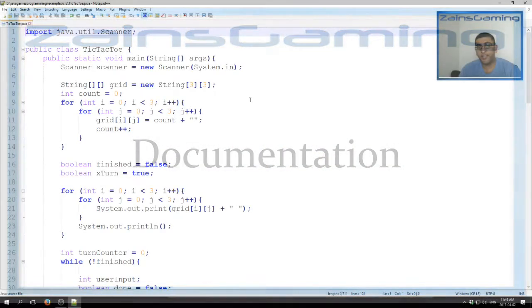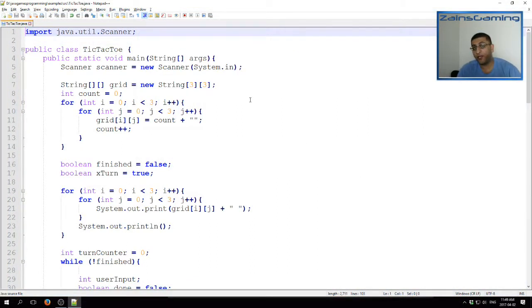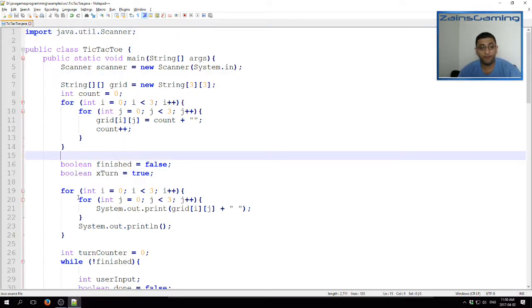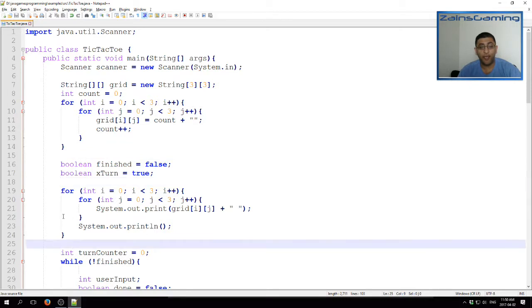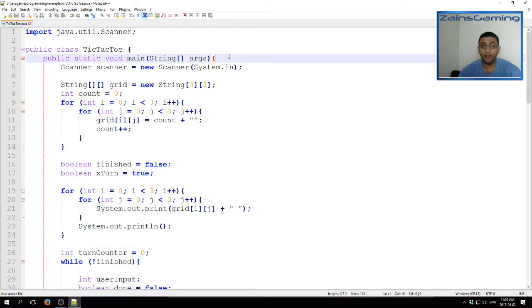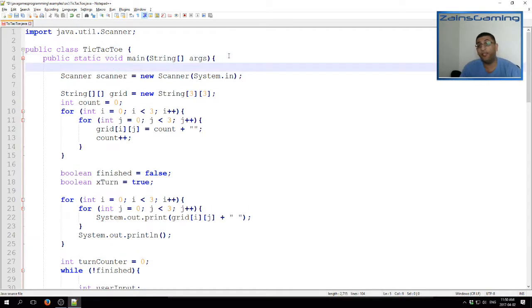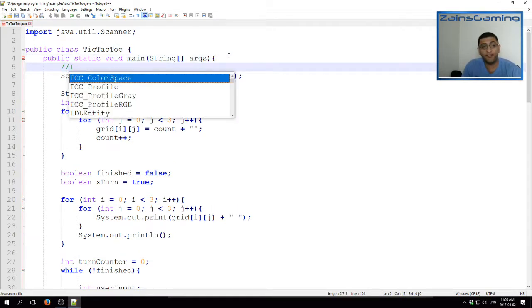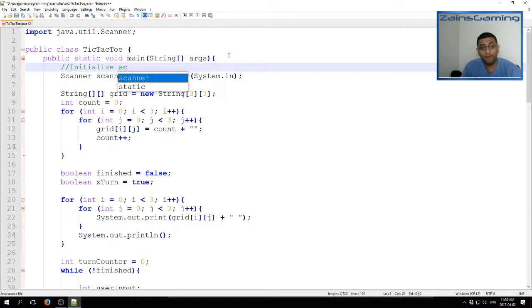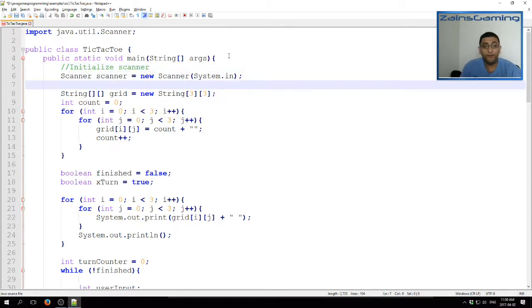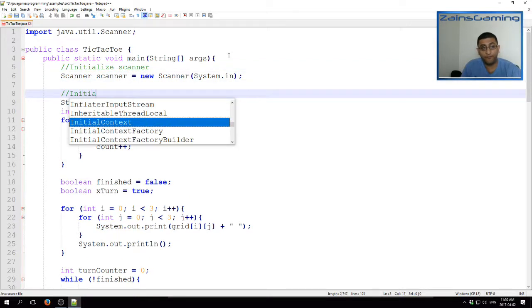For this exercise, we'll be revisiting our code for Tic-Tac-Toe from the previous tutorial and simply describing the code. As you can see, the code is already divided up into logical blocks, as indicated by the spaces between blocks of code, and these represent different tasks that the code is doing. So we can simply describe each task or each logical block. Here we initialize the scanner. Next, we initialize our grid.